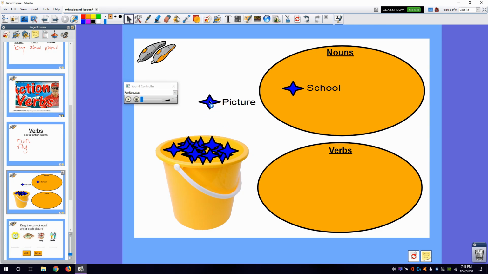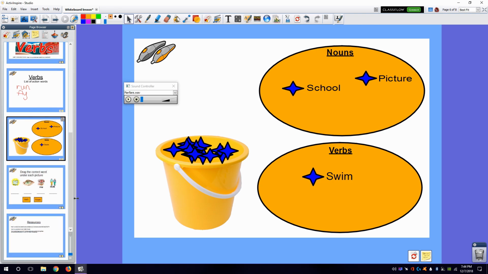Click on the star. A picture is a noun. And then swim is a verb. So if I try to put it in nouns, it's not going to make the sound. So I want to put it in the verbs, and it reinforces the correct answer. And the kids would just take turns, and they would get to test and see if they know what nouns and verbs are based on what we've practiced as a class.